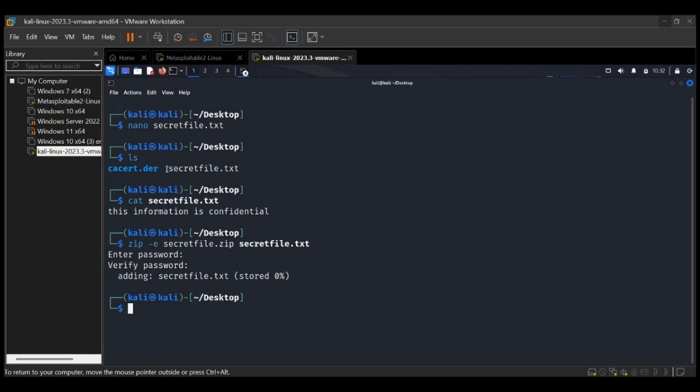Now notice that the only file which we had in this directory was secretfile.txt. So now let us go back to that directory and see which files we have there. If I do an ls like this, you are going to see now that we have secretfile.txt, which is the original file which we had here with the information inside, and then now this is the zipped file here.